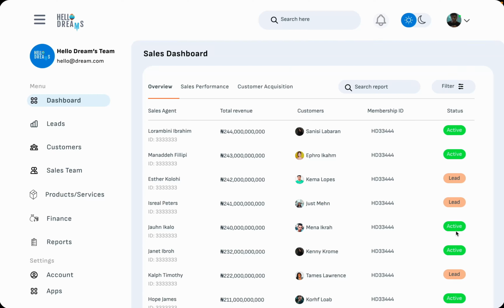Today we're going to be designing this dashboard you're seeing here. Yes, this dashboard is simply a sales dashboard that shows an overview of sales agent performance. You can see the sales agents here, their ID, their total revenue, their customers, the customers that brought in this total revenue, the membership ID of the customers, and the status of this customer.